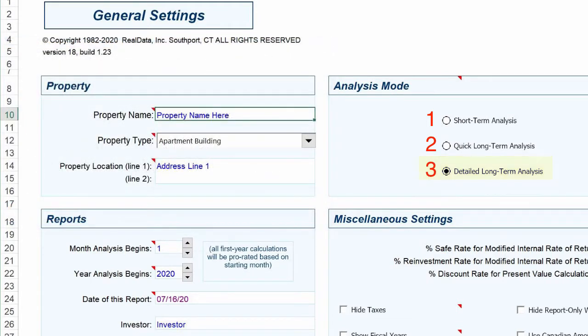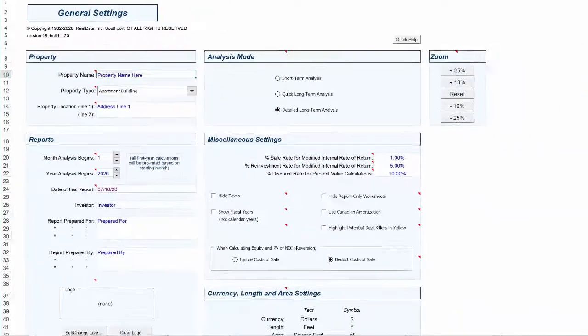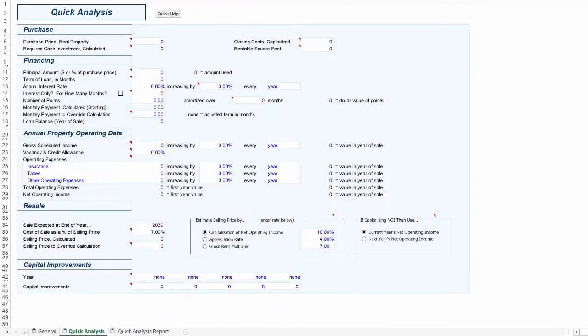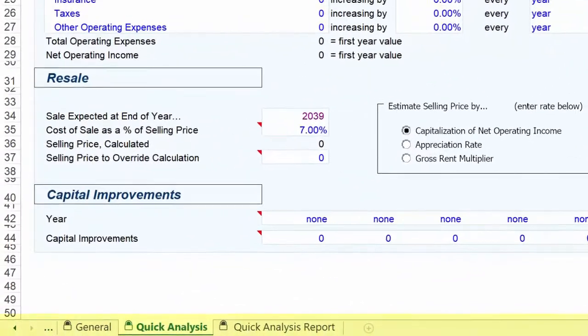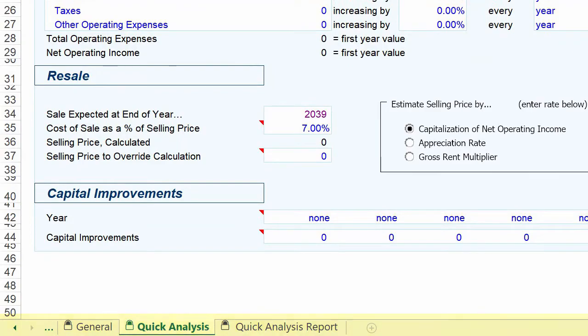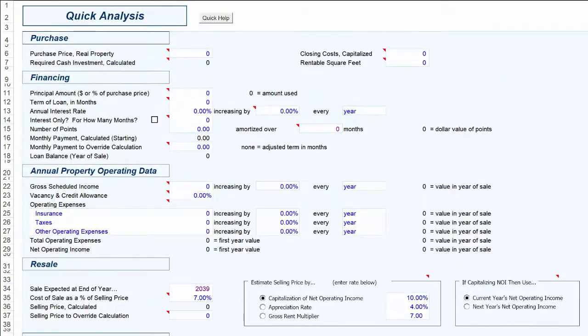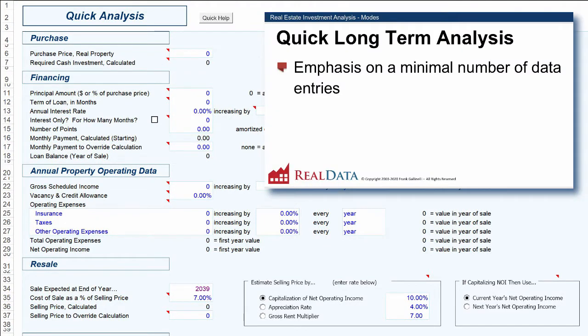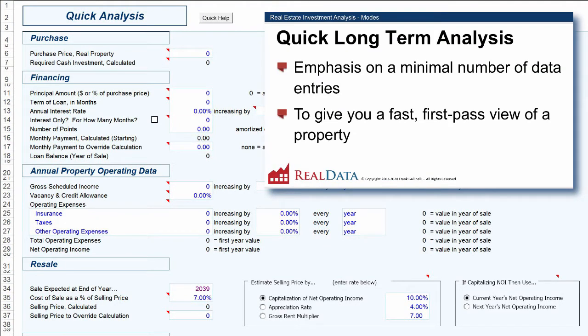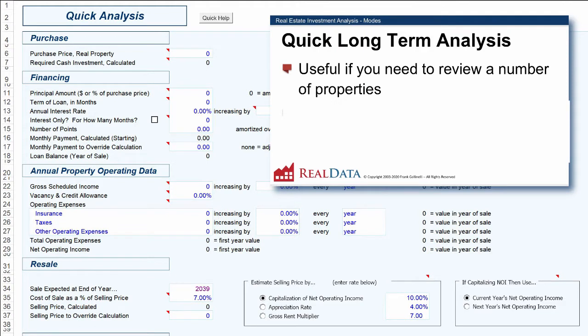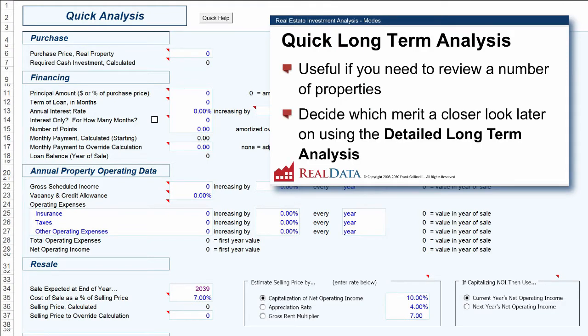By contrast, we have some other choices for different kinds of situations. Moving up the list, we have the quick long-term analysis, which, as the title suggests, is brief and to the point. If we select that mode, you will notice that we have a different set of tabs, which is a much smaller set. That allows for a more abbreviated look at a property. The emphasis here is on a minimal number of data entries to give you a fast, first-pass view of a property. This can be especially useful if you have to review a number of properties and decide which merit a closer look later on using the detailed long-term option.